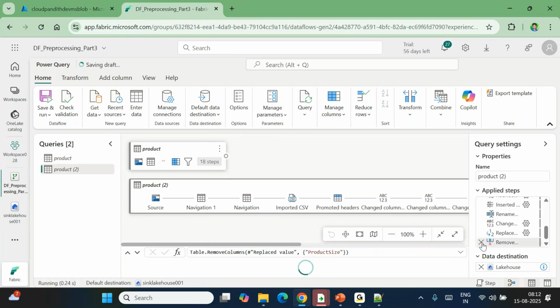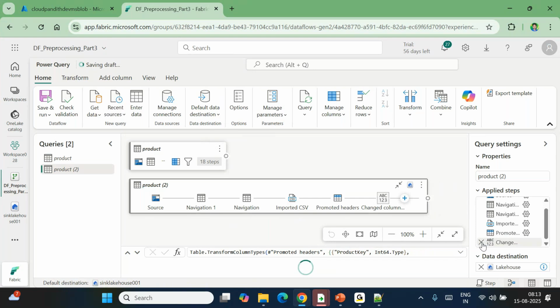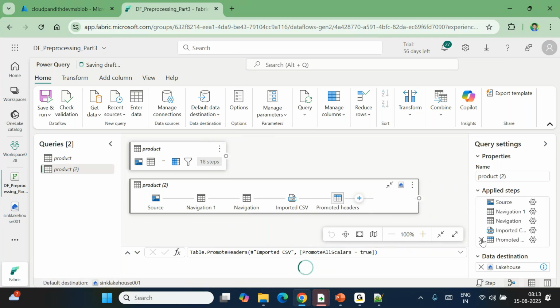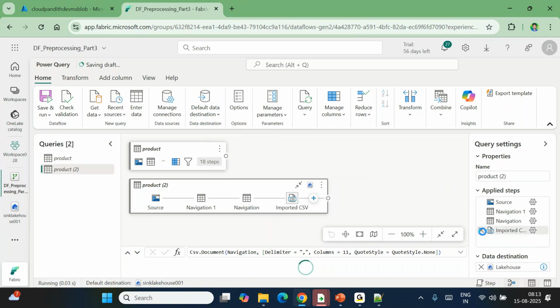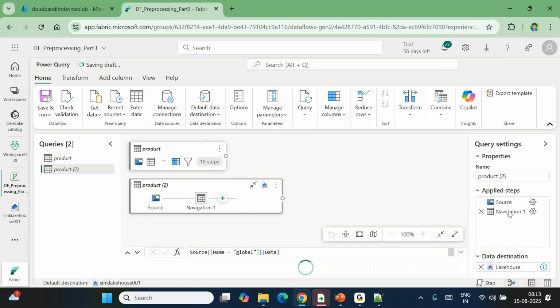I'm just going back through all these steps, removing one by one whatever I had applied as part of the product table. All those transformations I'm removing for the duplicate that I have taken. Clear? Now you see what I'm going to do. I'm removing all the things. So this is the original place.